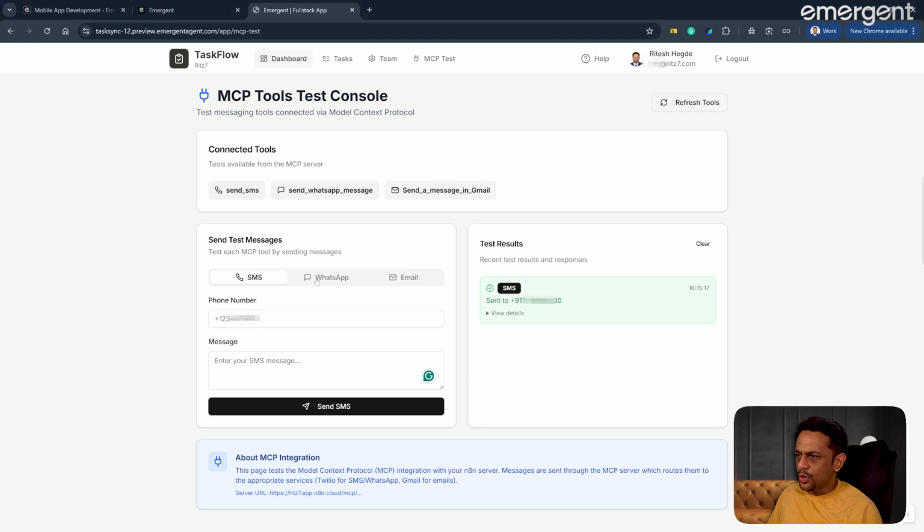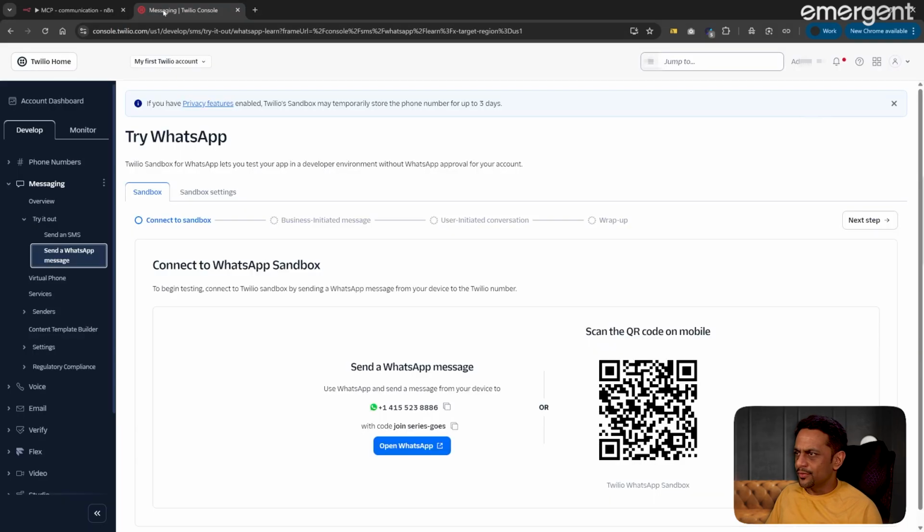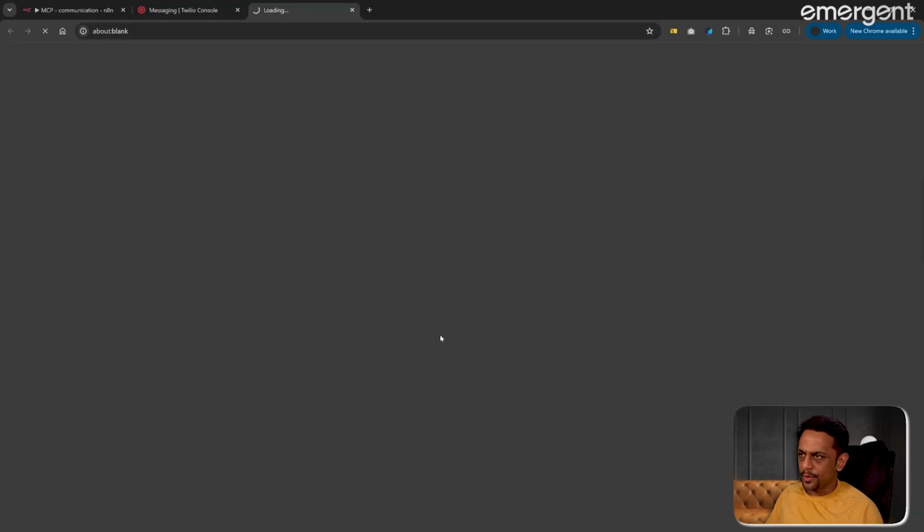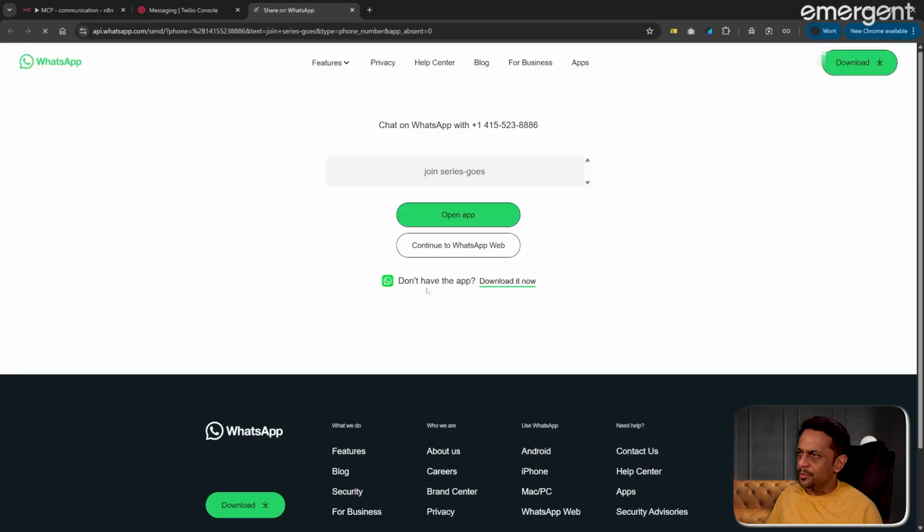Now let's try it out with WhatsApp. And before I can do that with WhatsApp, like we did last time, I'll have to go to Twilio and click on open WhatsApp. It'll open the web-based WhatsApp.